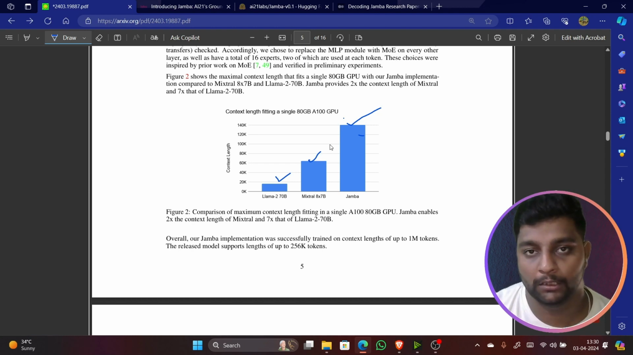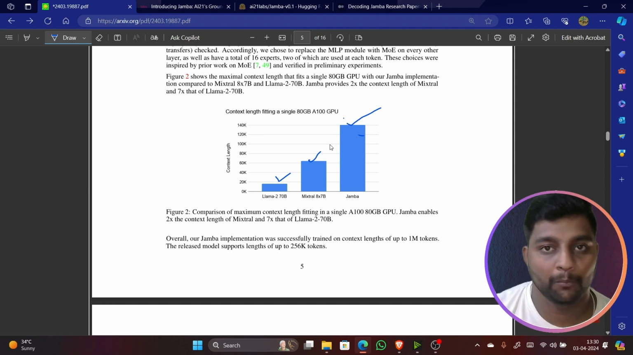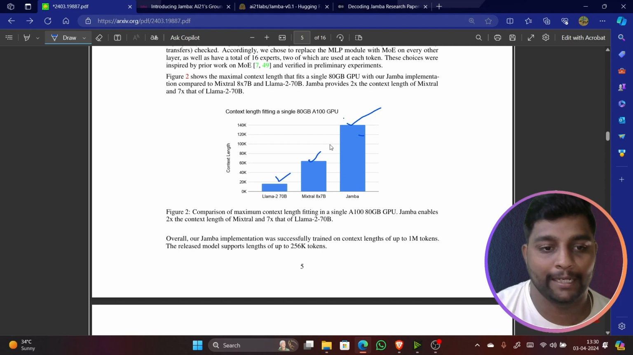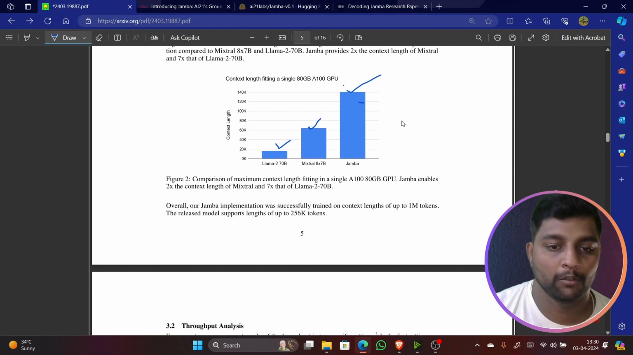Now we are using so many GPUs, so cost matters too. The more GPUs you use, the more costly it becomes. So here you can say Jamba is cost friendly, and even using only one GPU of 80 GB, you can achieve 140k tokens. That's more than enough. Okay, so let me go further now.